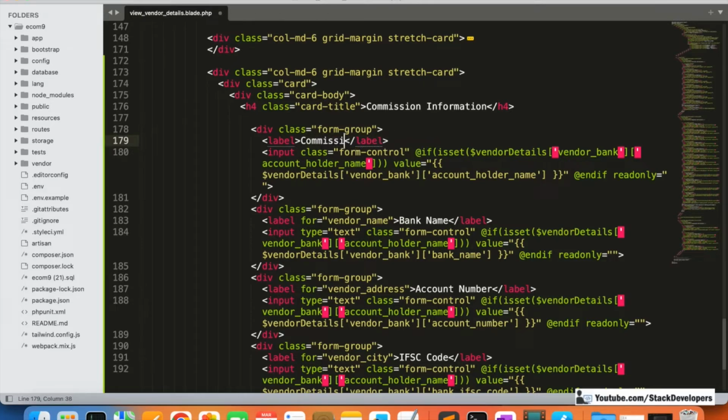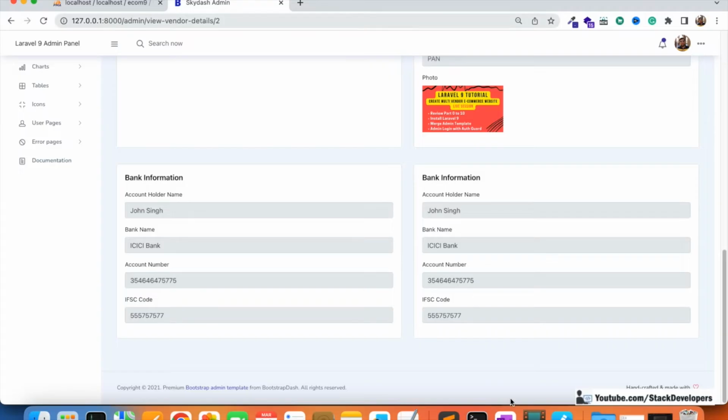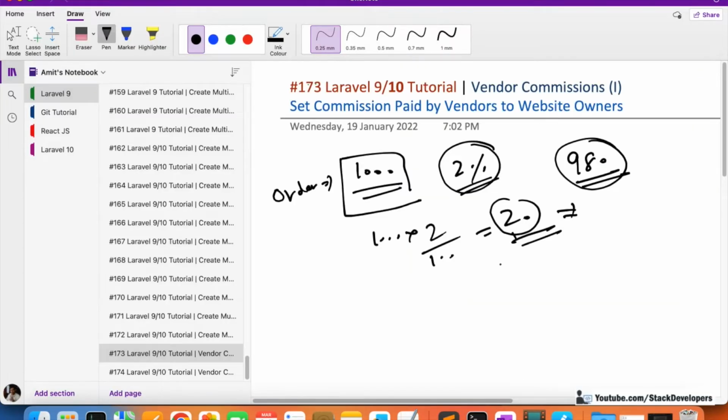We will write something like commission per item. Okay, per order item. So commission will be paid per order item. One thing I want to tell you about the percent: why are we going to calculate item-wise commission? If there are two items of 1000 amount and one item of 500 amount, we are going to calculate 2% of this one and 2% of this one separately.